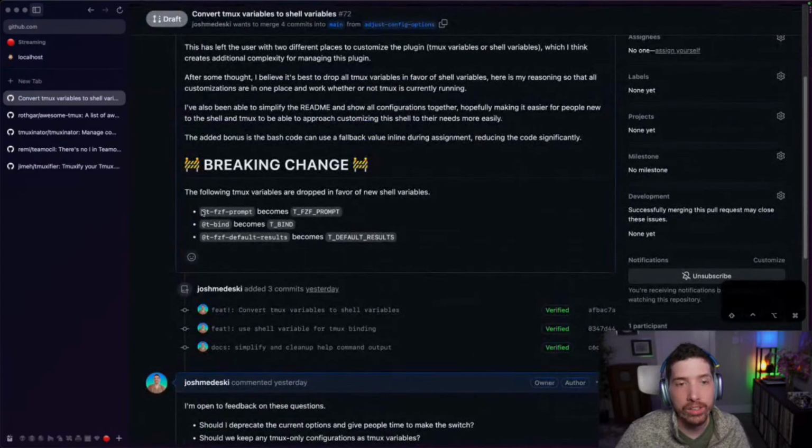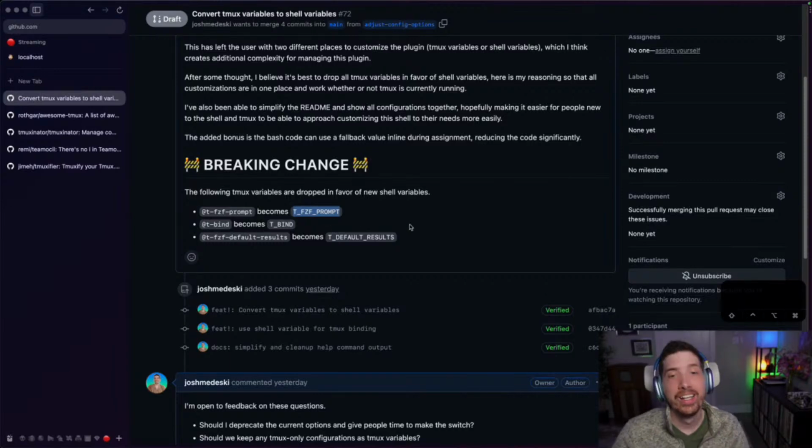I want to get rid of all of the Tmux variables and convert them to shell variables. As of today, they're mixed. There are both Tmux variables and shell variables, and I don't think that's a good idea.